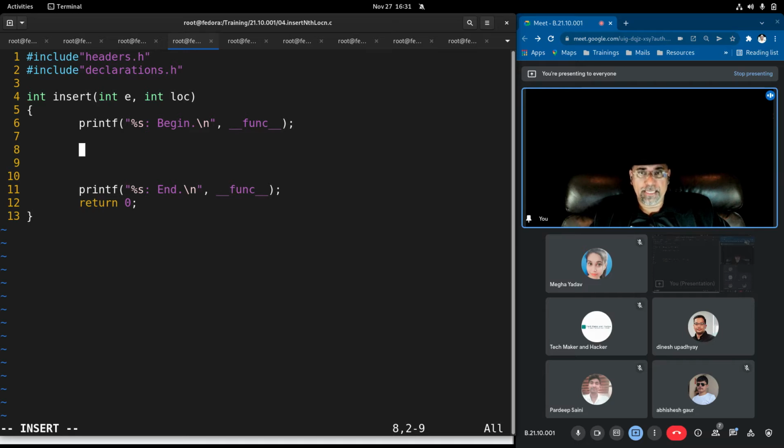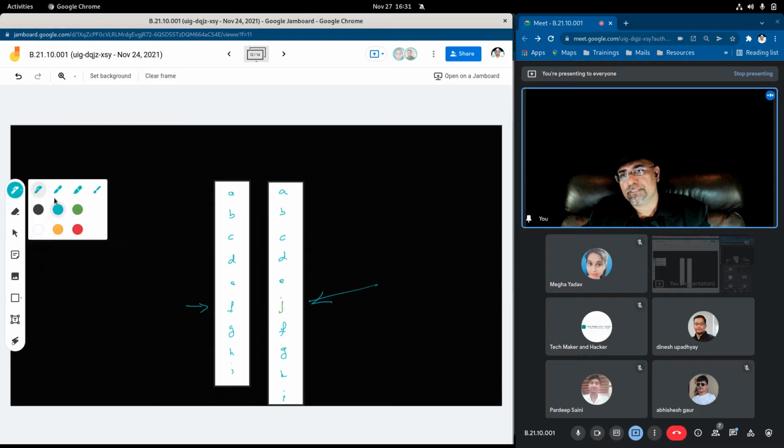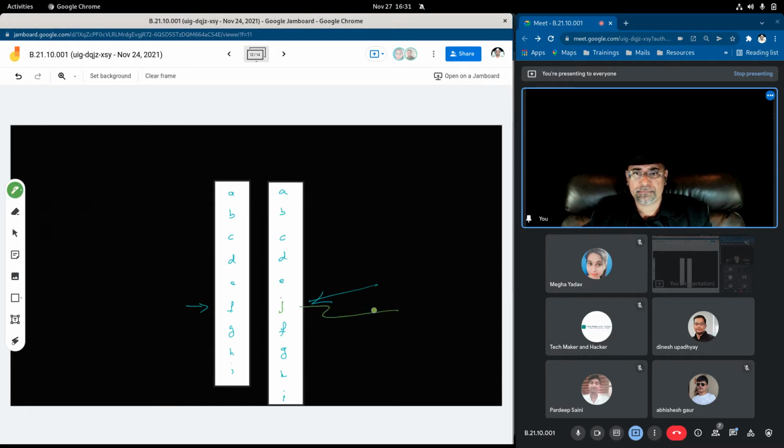So suppose this is the array, location is loc here. Now this is loc, and e is the element. Suppose j was your element. I want to insert j here, but if you insert j at this position, then your f will get overwritten. So what you have to do is bring everything down.